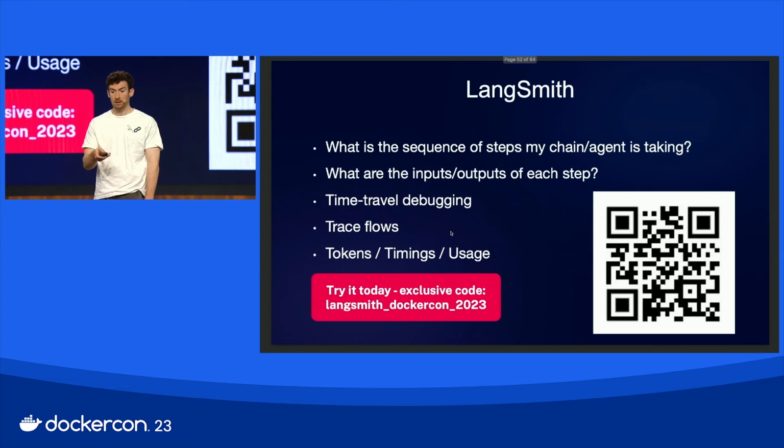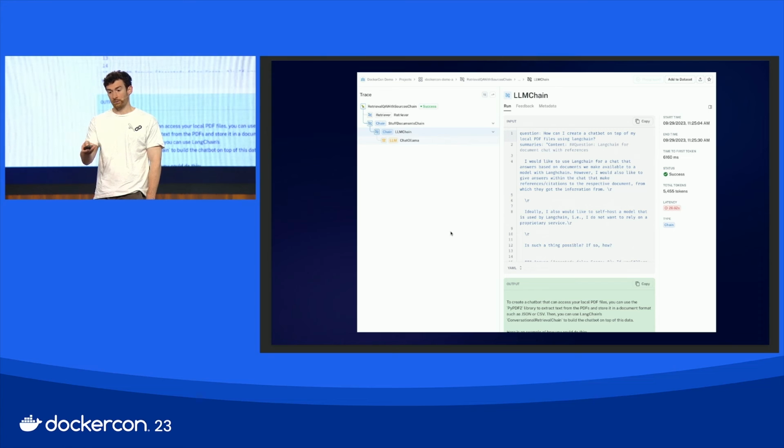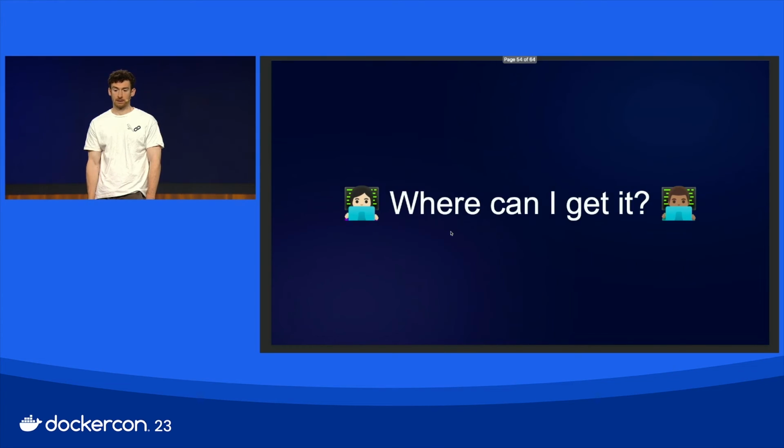LangSmith, as we showed, is the observability step for your LLM applications. What are the sequence of steps? What are the inputs and outputs of each step? Right now, it's in a private beta, but we've made a code for everyone here today. So we'd love for you to try it out, and that QR code should open you up to LangSmith right there. If you missed this, come see me afterwards, and I'm happy to get you set up. And that enables views like this, where you can see the exact trace and the exact inputs.